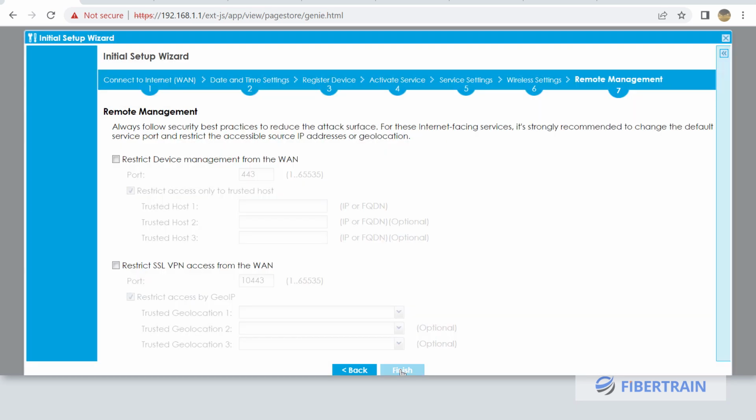Go to next. And so here, how do you want to manage this device, especially when you are not physically where the device is? How do you connect to it? You can restrict device management from the WAN, so you don't manage this device from the internet side. You restrict access only to a trusted host, so maybe you want to always connect to this device. Of course, we're using HTTPS, that's what we're using here, the port 443.